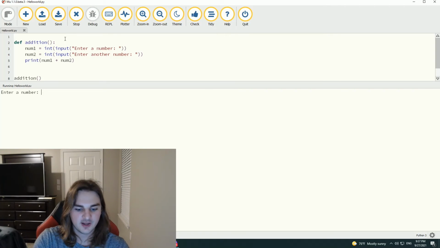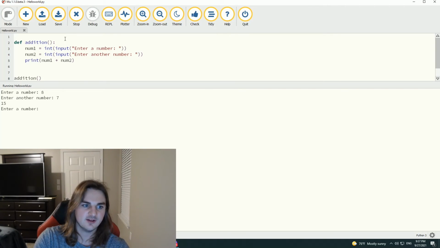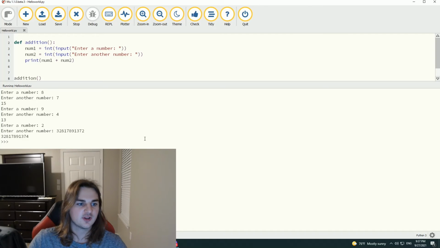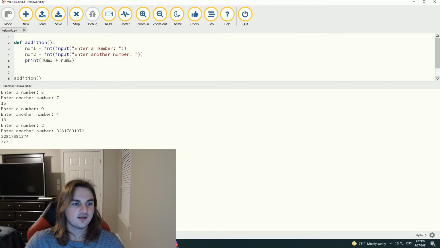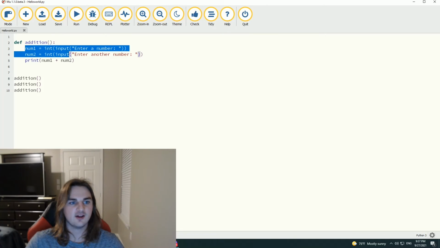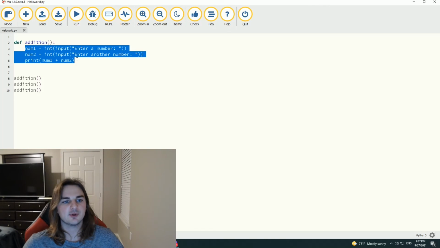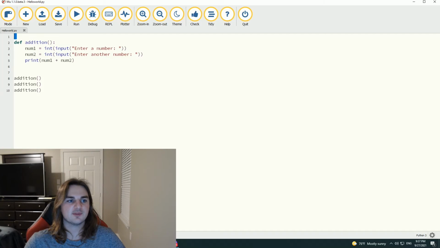Now it's repetitive. We can do 8 plus 7. We can do 9 plus 4. We can do 2 plus a very large number. And it repeats itself without having to write all of this. So if you have something that's going to happen multiple times, it's easier just to wrap this up in your own function.